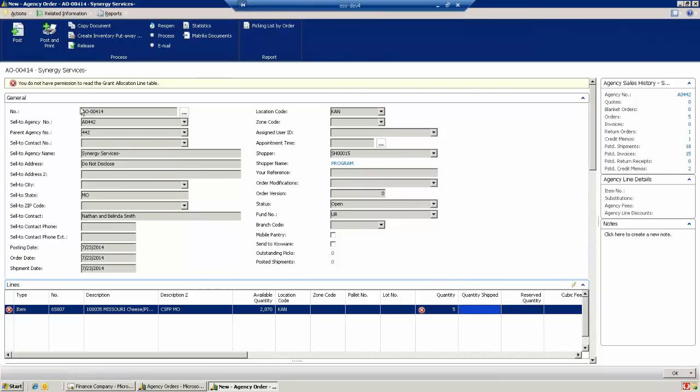So when a user has a permissions issue, they're always going to get the format of you do not have permission to read, insert, modify, delete, and then it will be the table name. So what you need to obtain from your user is, the key here is, in this case, permission to read, and the table is the grant allocation line table.